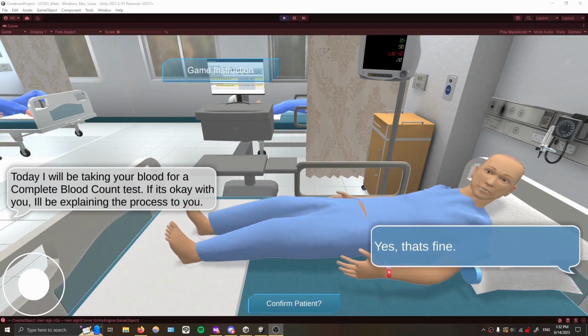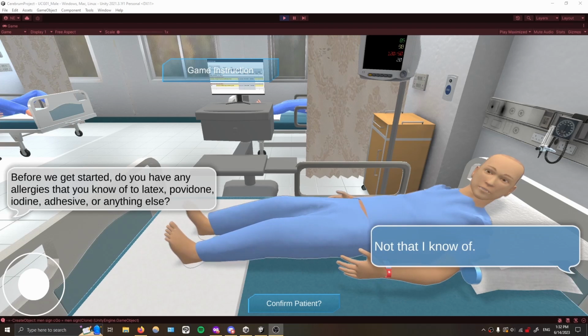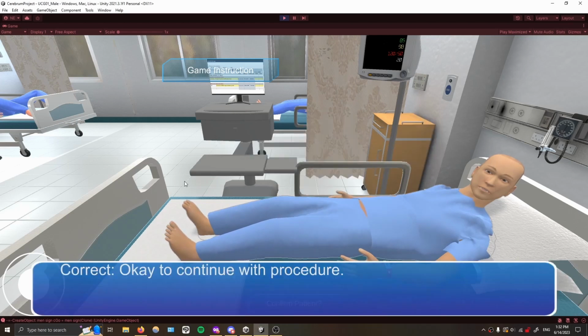This is an example of a dialogue option where the player has to determine if it's safe to continue with the procedure. It's asking about allergies, and then later we'll ask about if you've eaten any food, and you're given the option to choose yes or no to continue.